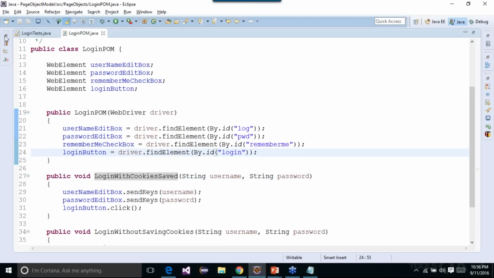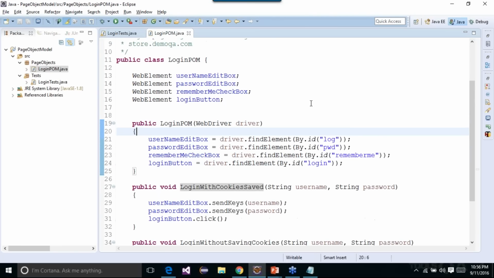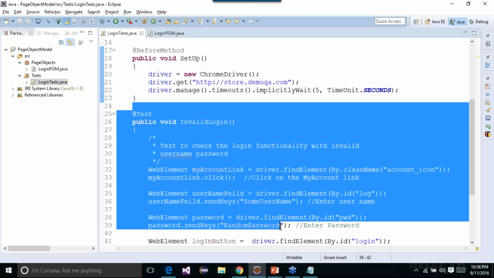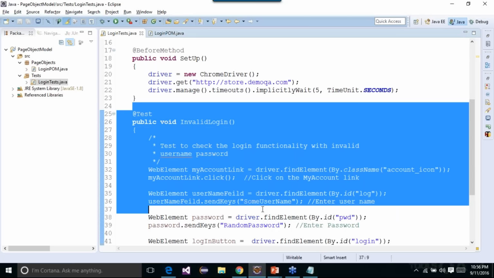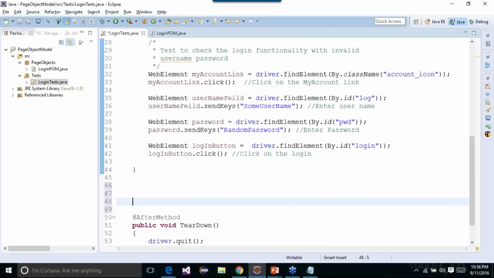Let us see this thing quickly with an example. So we have a login page object model. Let us write a test around it. Don't worry about this test. We will come to this test when we will try to understand the importance and the benefits of page object model. So let me just quickly create another test.